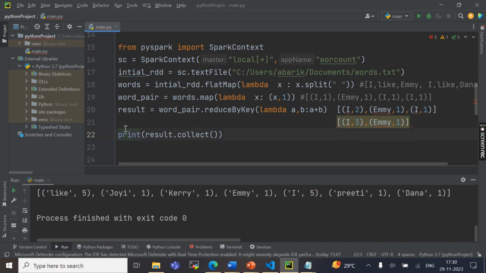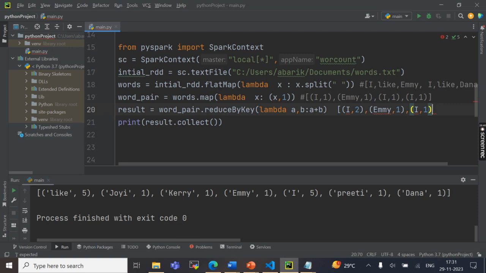So this is the example of the word count problem, and we have to write the code like this. If you want to know more about flatMap and reduceByKey, you can go to the official documentation of PySpark, where you can find the differences. The flatMap and reduceByKey are transformations, and this collect is an action. It will load every piece of information into this result, and we are printing this.